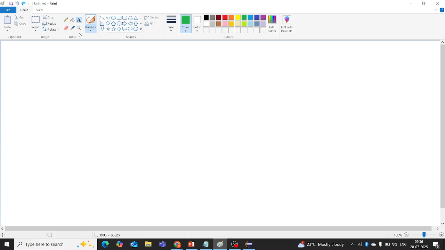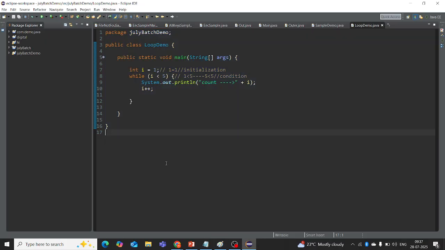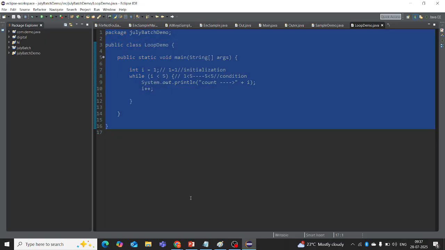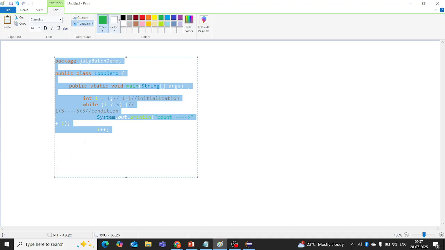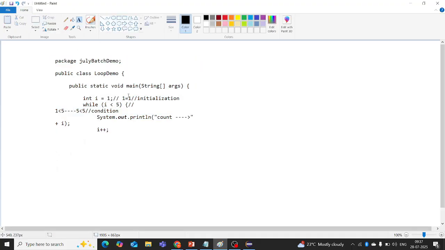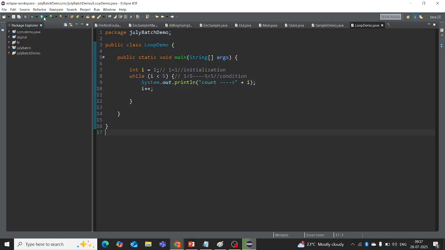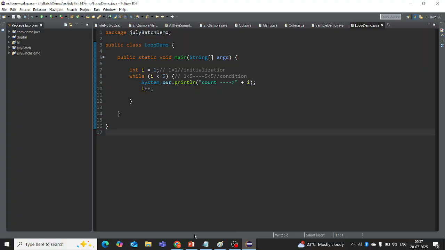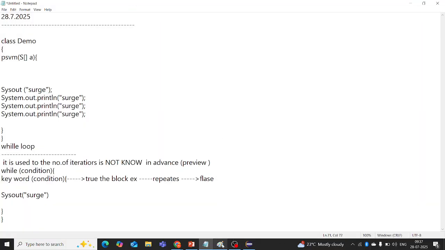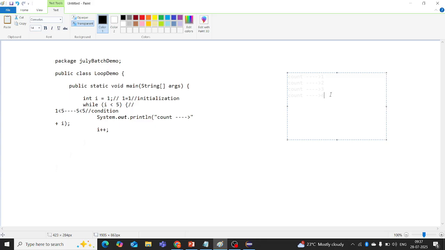Okay, let me write your code here. Copy this one, let me paste this one, let me put color, let me write this one, your result also. Copy this one, again in paint, let me write your result. This is your result, right?